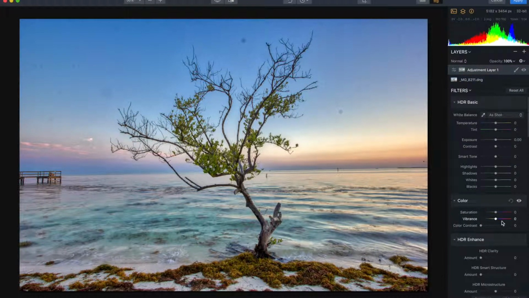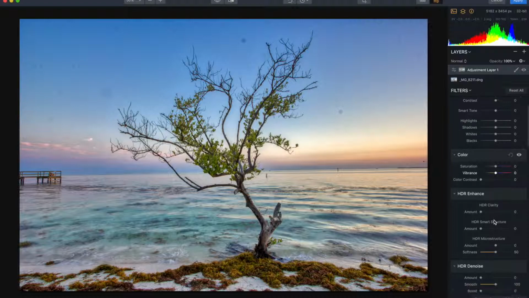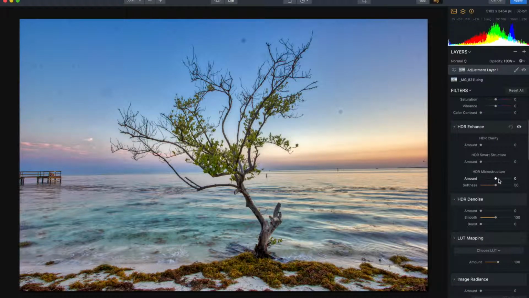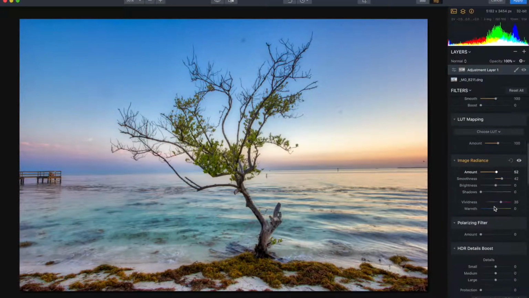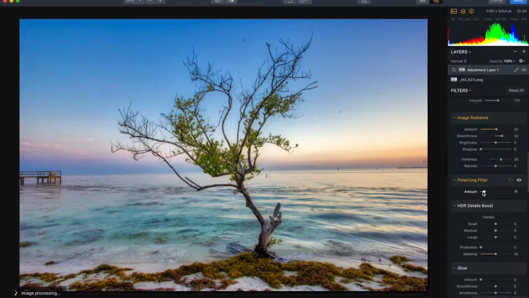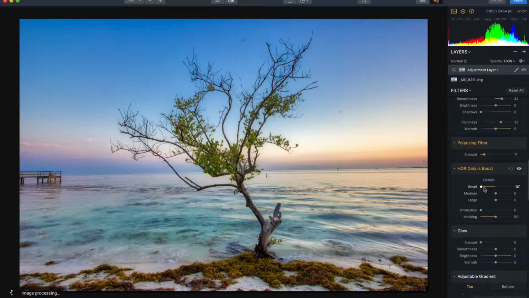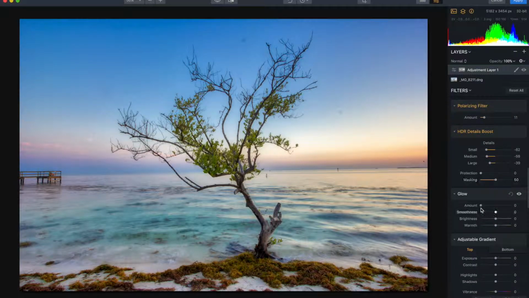And basically what I'm going to do, what did I do here? So I'm going to pull down my microstructure all the way, pump up the softness, add some image radiance, a little bit of vividness, a little bit of smooth, a little bit of polarizing filter, and I'm going to pull back on these. Basically, I just really want to soften out the whole background. I think I added some glow.